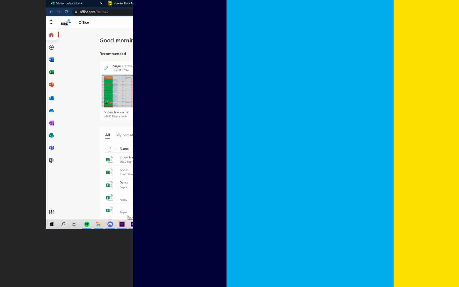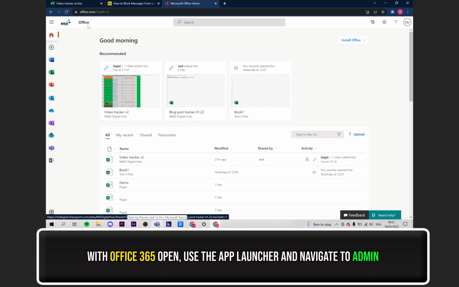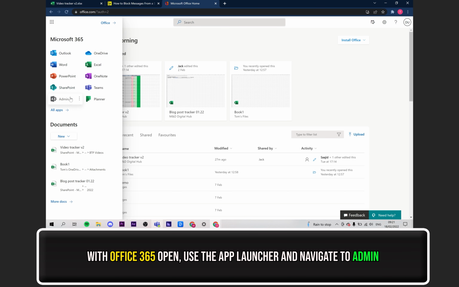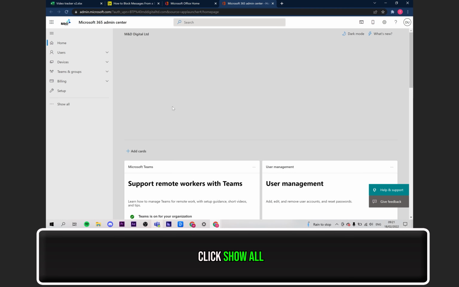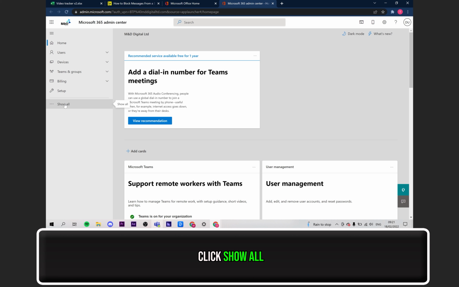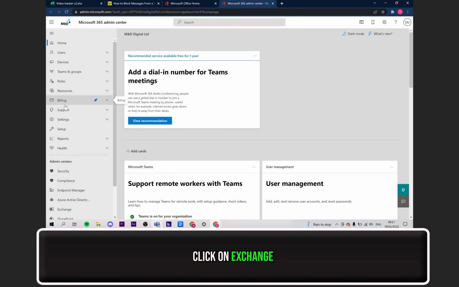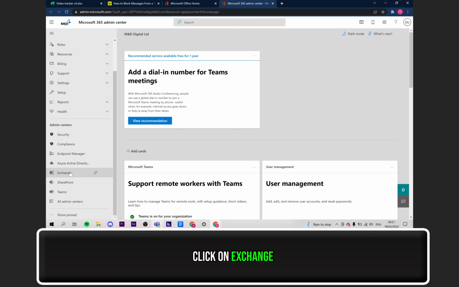Let's get started. To begin, open up the App Launcher and select the Admin app. From the left-hand side, click on Show All to expand the menu. Find Exchange and click on it.